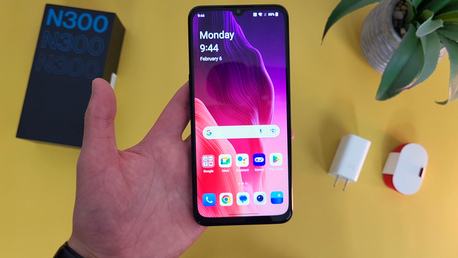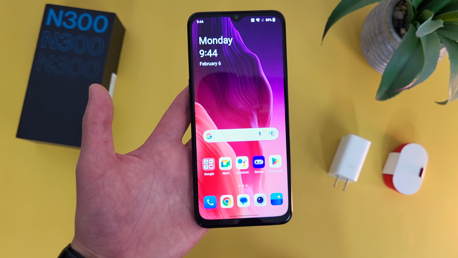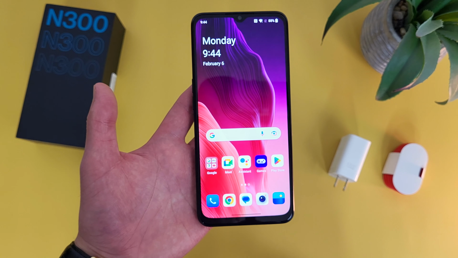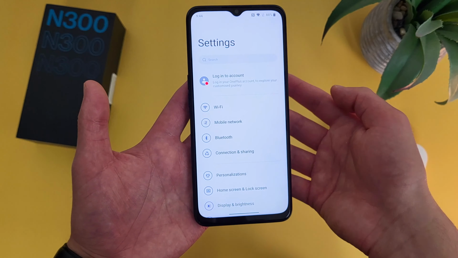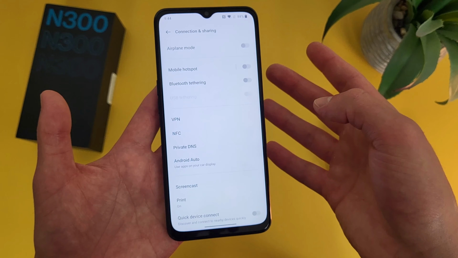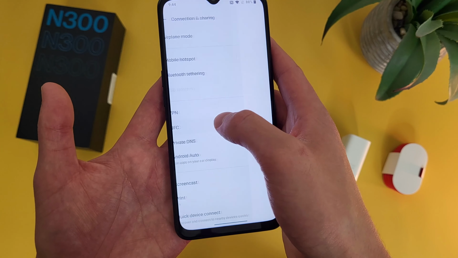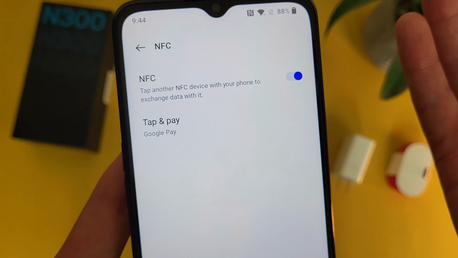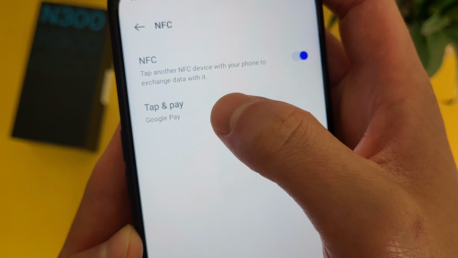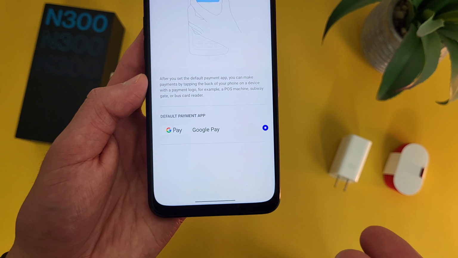Now I'm going to show you how to access your NFC settings. Now luckily with this phone, you're probably not going to have to do this too often, but if you ever do, what you're going to do is go to Settings. From here, go to Connection and Sharing. From this menu, NFC is right here. And in case you ever want to turn NFC off, which I don't really know why you would, but if you ever do, here's where you can do it. And if you go to Tap and Pay, here you can also change your payment default.